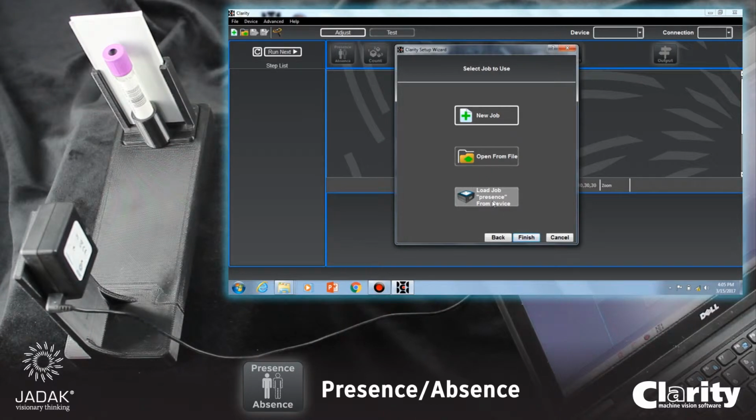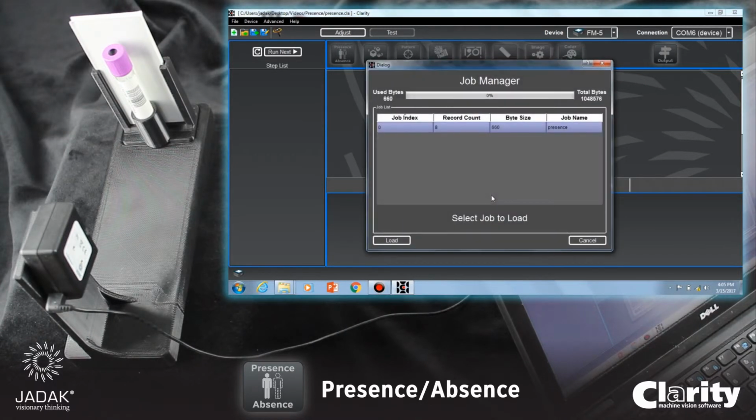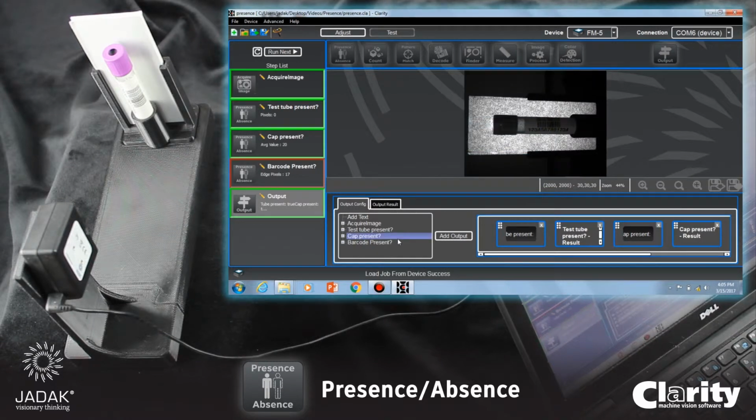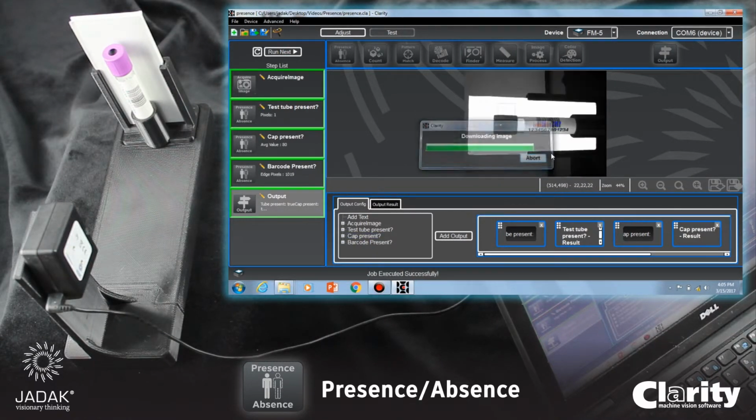Now I already have the job loaded into the device, so I'm just going to reload it here from the camera back to my PC. Okay. I'm going to acquire image. Good. So now I have a good image here that I can test.